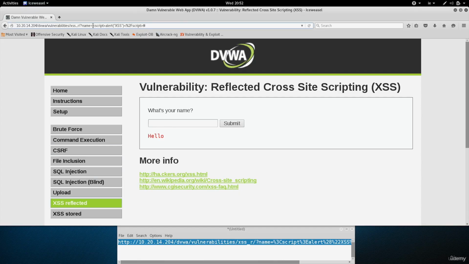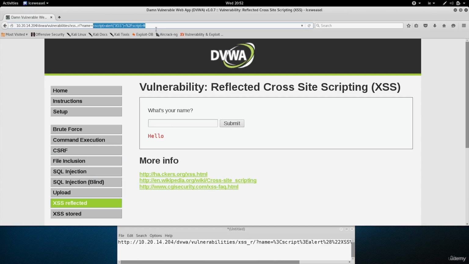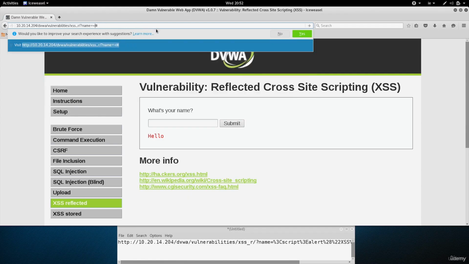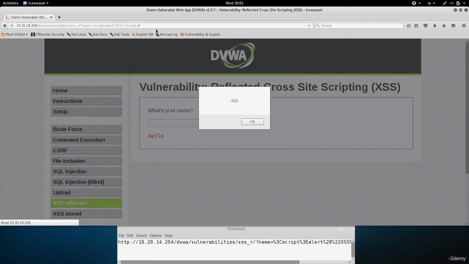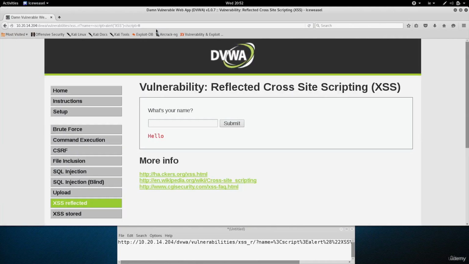You can also inject this in the URL. I just want to show you the whole idea of that. So we have script /script XSS. And if I hit enter, the code will be executed. So as I said, we can copy this and send it to a certain person. And once they run that code, this code will be executed on their machine.